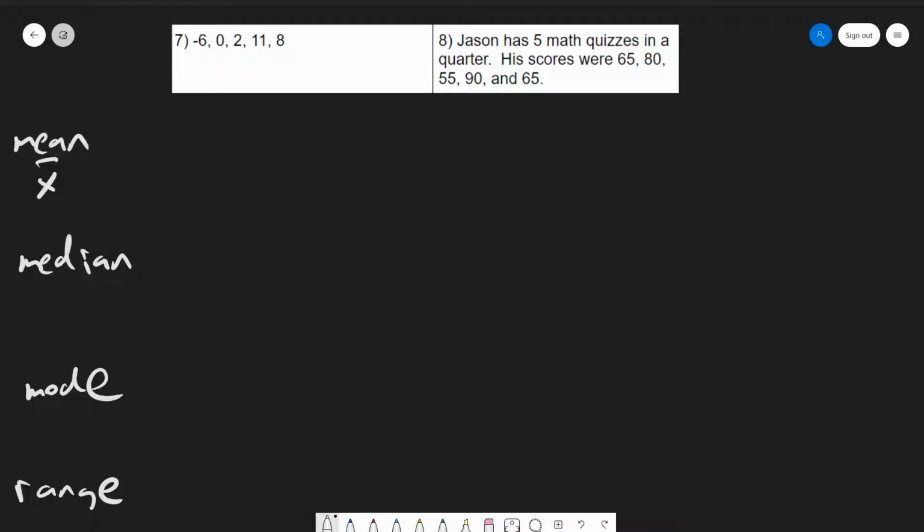So this first one, now we got some negatives in there, but don't worry, we're still just going to add them up. So it looks like -6, -4, 19 minus 4 is 15 divided by 5. So I added them all up and then divided by number of terms. And that gives me a nice 3.